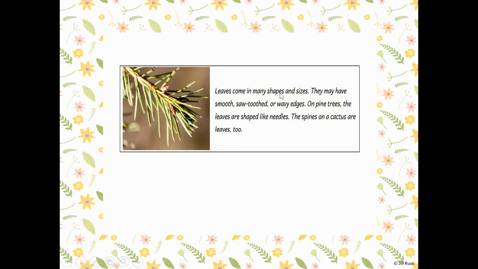Leaves come in many shapes and sizes. They may have small, saw-toothed, or wavy edges. Or on pine trees, here they are, the leaves are shaped like needles. So here was one of those questions. Do pine trees have leaves? Yes, they're just called needles.